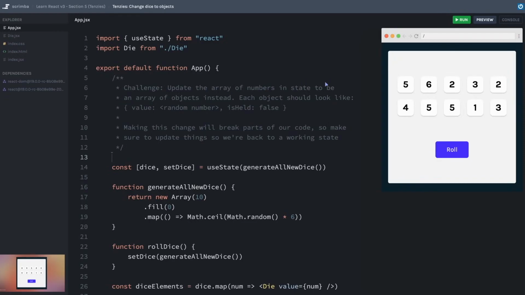That way, each object can have a value property which will contain the same number that we were using before, but also additional information about whether that die is being held or not. And that's just going to be represented with a Boolean. When you make the change from having dice be an array of numbers to an array of objects, it will also break another part of our code. So make sure that while you're doing this, you update things so that we're back to a working state. All right, the time is yours to work on this challenge.